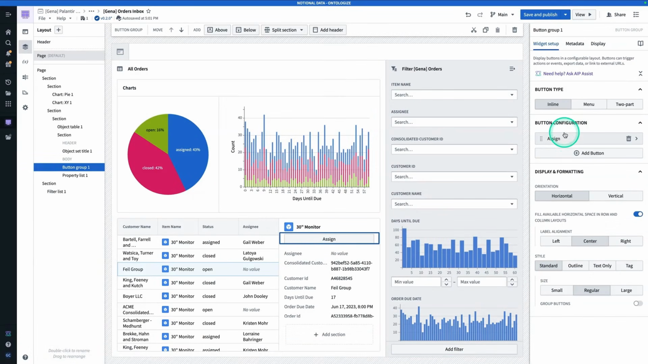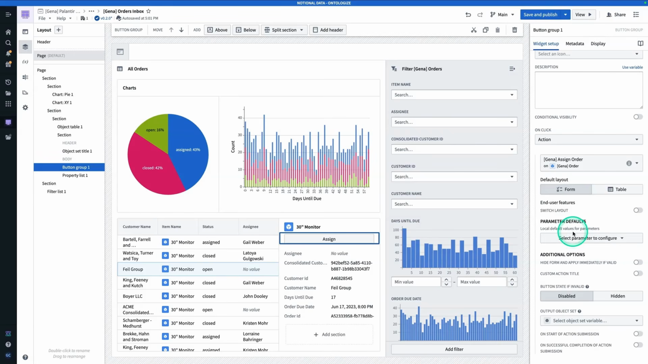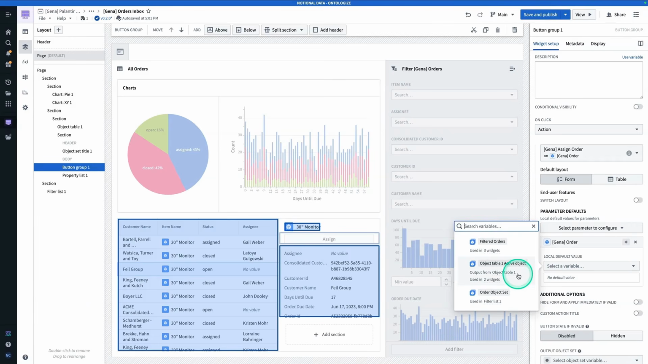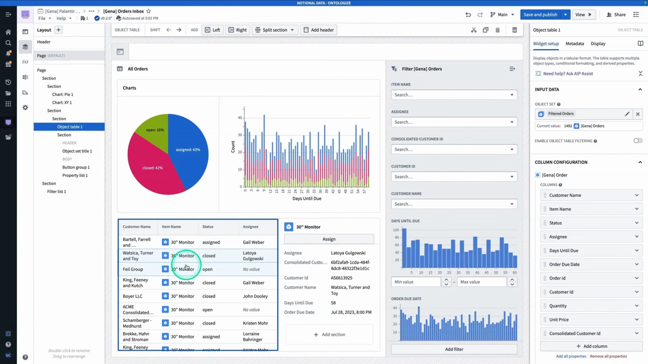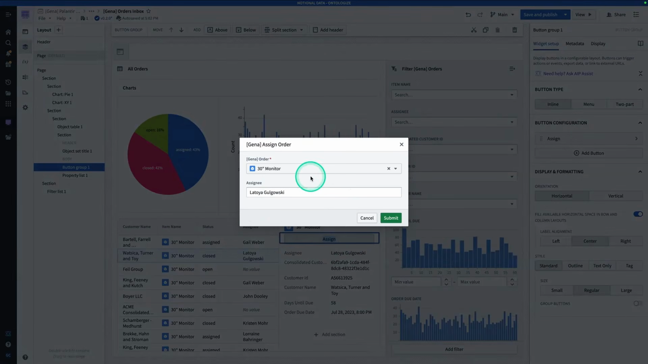So you're going to click back into the button configuration, and we're going to assign a parameter default. So you're going to click on parameter default, and we're going to set a default value for Gina order, which is the object parameter that this action takes in. And the local default value here is going to be, you guessed it, object table 1 active object. So now we're automatically feeding the user selection from this table as a prefill into this button.